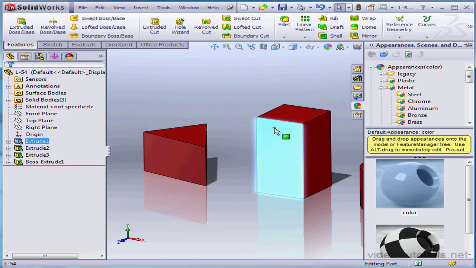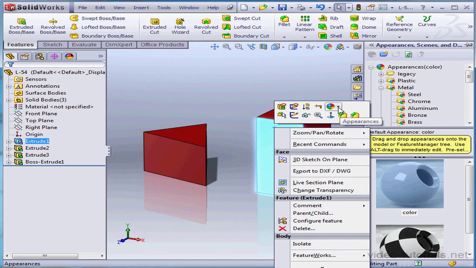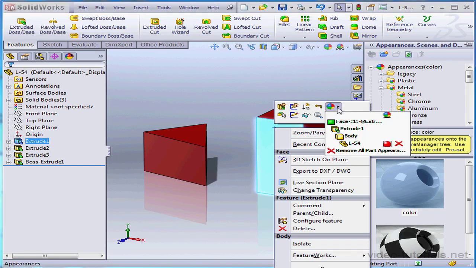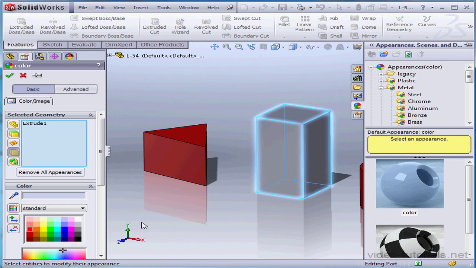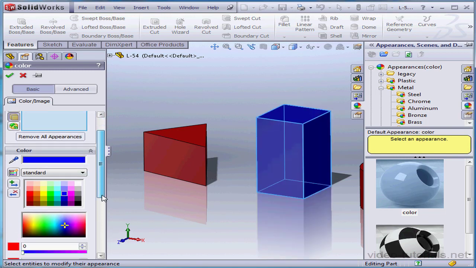And let's right-click on this part. Select Appearances. And notice that in the hierarchy, the color now appears at the part level. I can edit the color right here or click on the red X to remove it. Now let's work at the body level. The Property Manager opens. Let's choose blue.